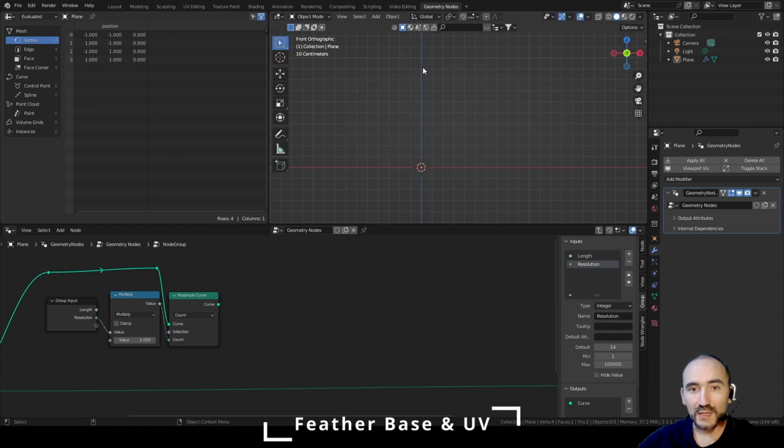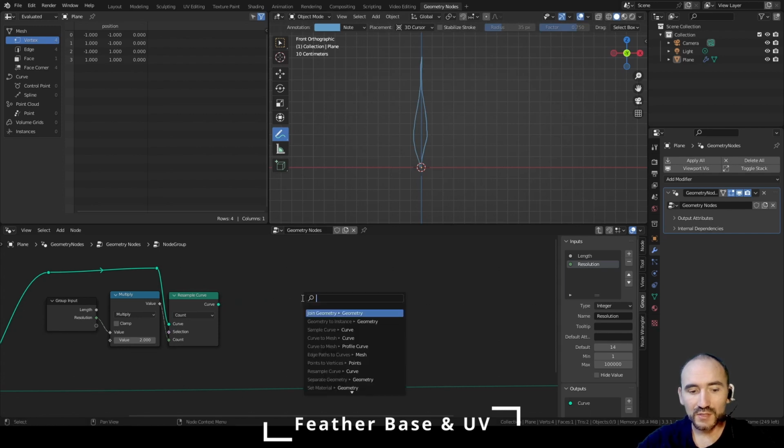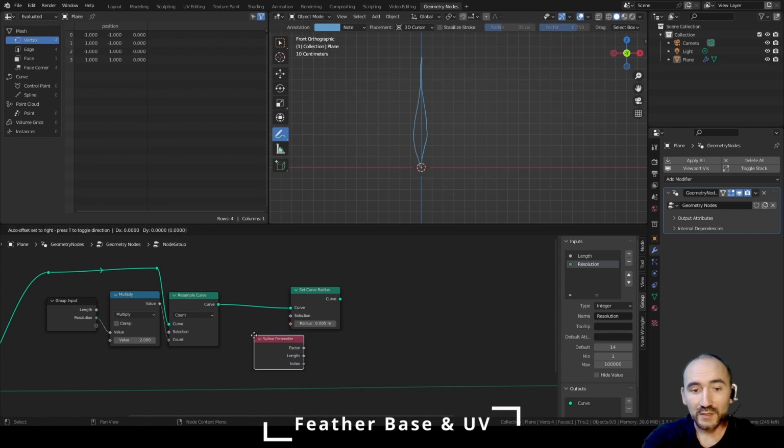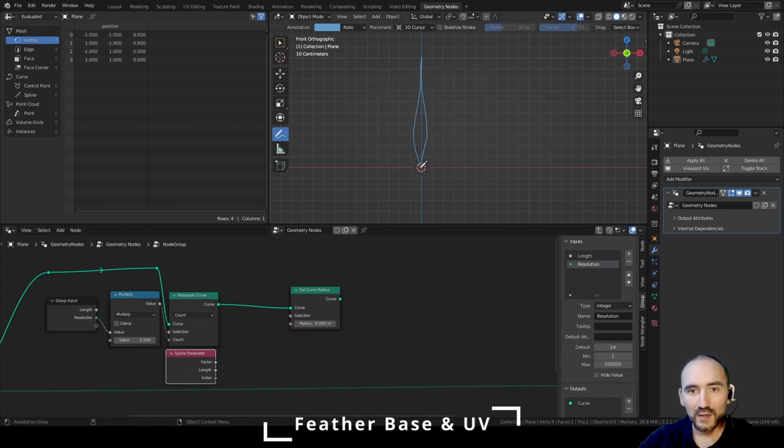Then we don't want a single line or a cylinder as the shape of this base, but we want a shape like this. So the base is larger near the middle and then smaller at the start and at the end of the base. To do this we can use the set radius, and we can use the spline parameter to get the factor, so the value that goes from 0 to 1 along the curve.